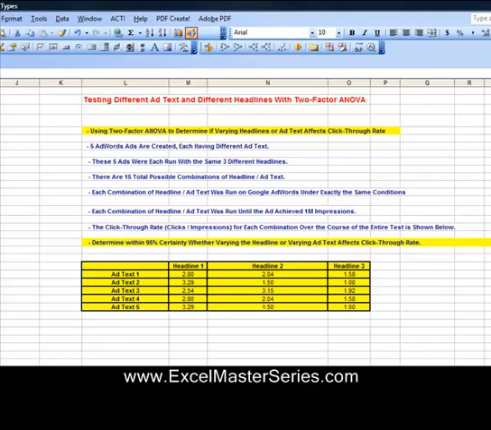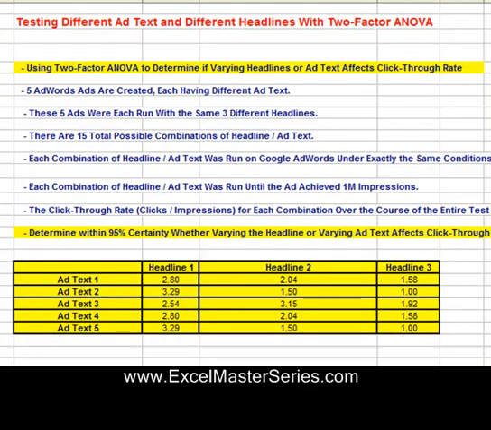Each set of ad text is run with 3 different headlines under identical conditions. So 1 million ad impressions were reached. The resulting click-through rates of those 15 different ad text headline combinations are shown. So determine within 95% degree of certainty whether varying the headline or the ad text affected the click-through rate. And this is how the information needs to be recorded right there.